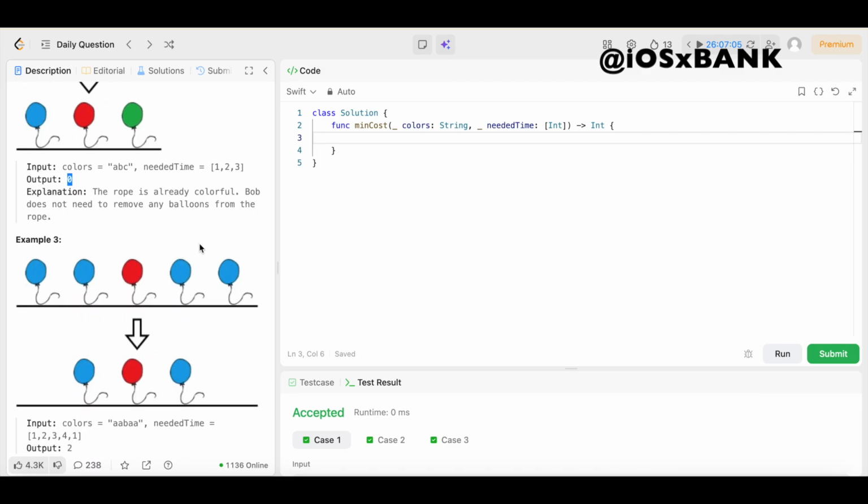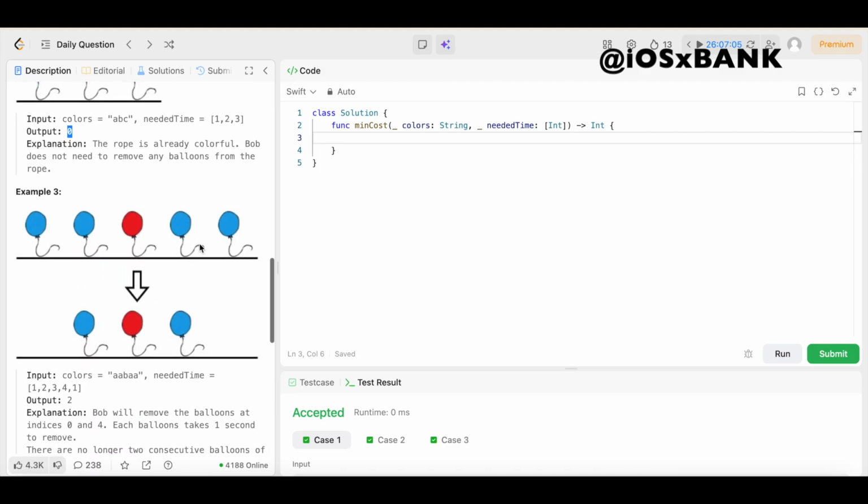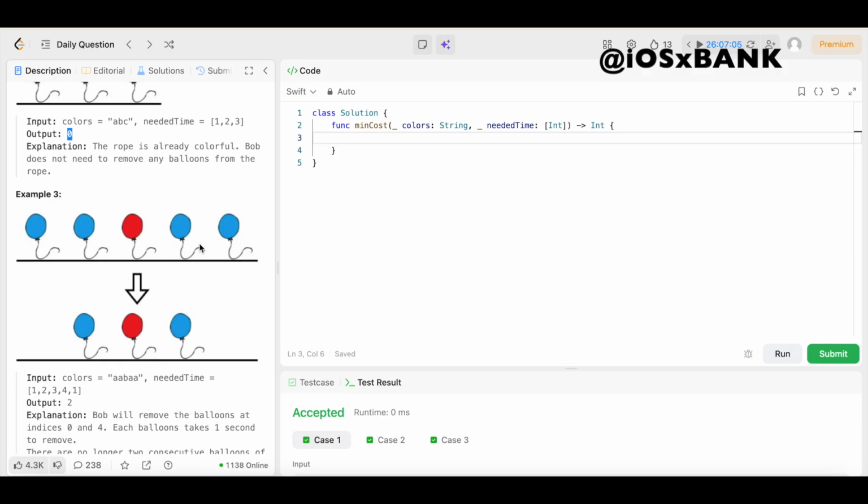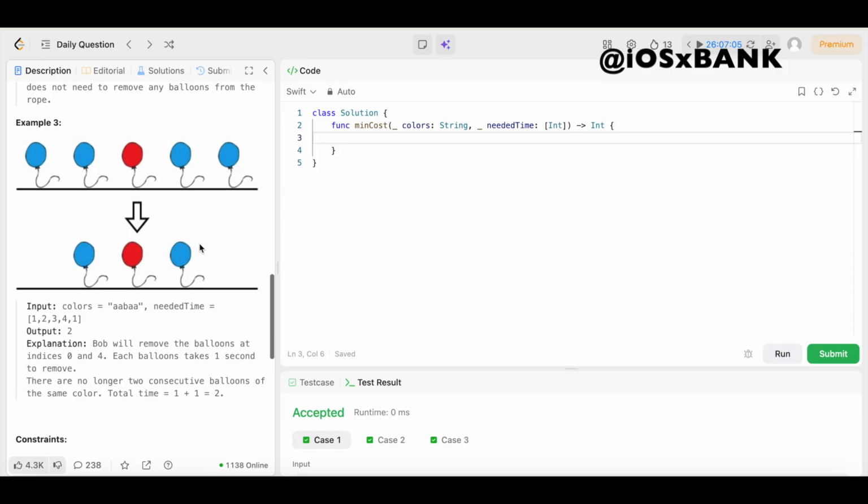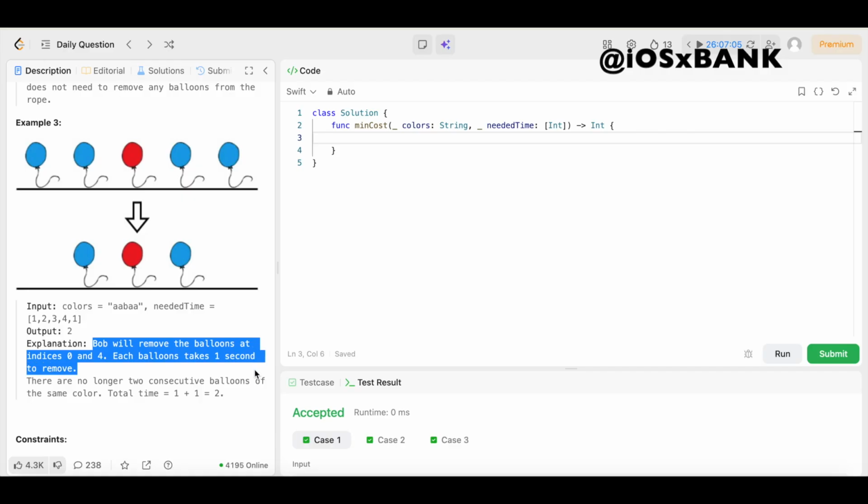Now let's take a look at example 3, where it's a little bit more difficult, but we can still handle it. In example 3, we have our input colors equals the string AABAA, neededTime equals 1, 2, 3, 4, and 1. Output is 2. The explanation says Bob will remove the balloons at indices 0 and 4. Each balloon takes 1 second to remove. There are no longer two consecutive balloons of the same color. Total time is equal to 1 plus 1, which is equal to 2.